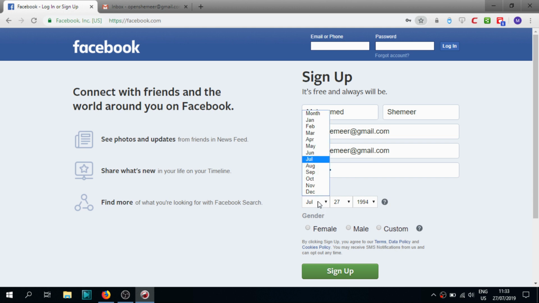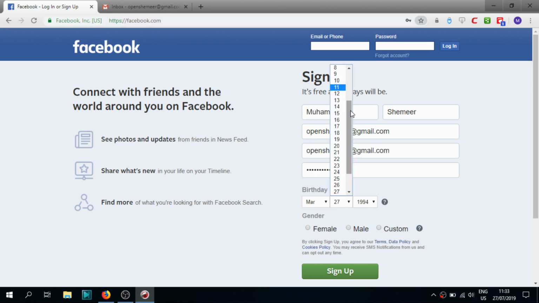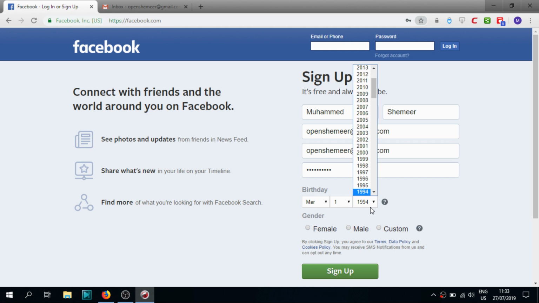This is not your Gmail password. This is going to be a different password, and it's for Facebook. Either you can use the Gmail password, but for security purposes, try to use a different password. And put your date of birth.